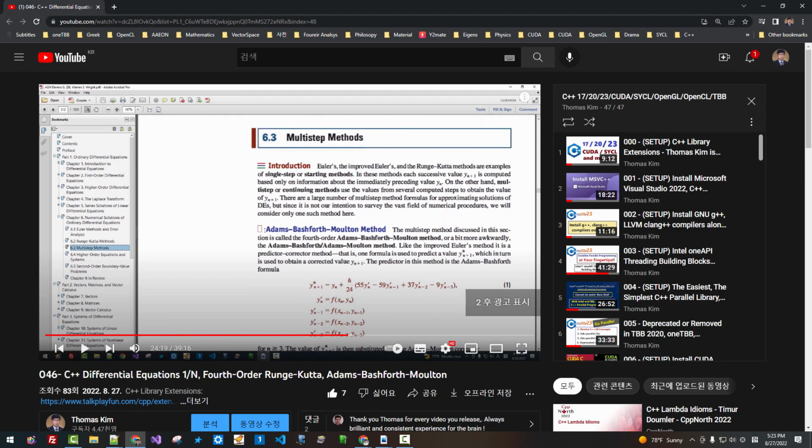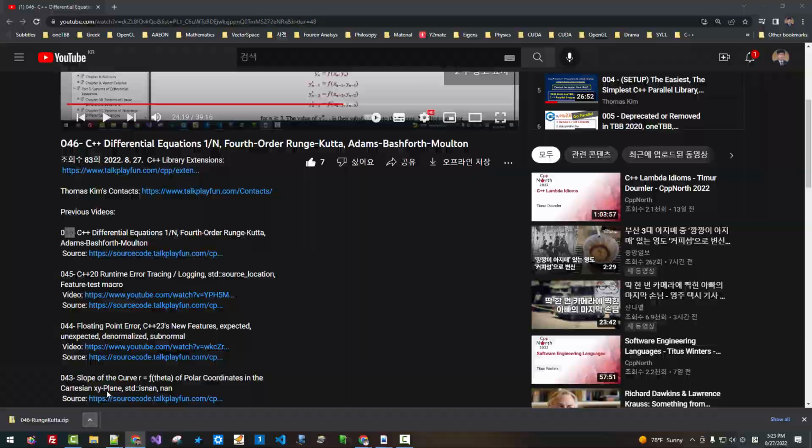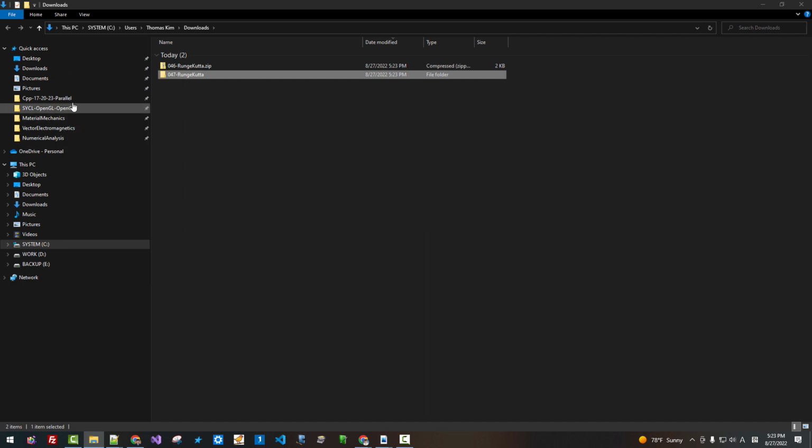From our previous episode, episode 46, we implemented the fourth-order Runge-Kutta algorithm. Using this algorithm, we will complete the Adams-Bashforth-Moulton algorithm. Click Show More. From the episode 46 source code, please double-click this link. Show in folder, unzip it, rename it 47. Copy, paste it in your working directory.